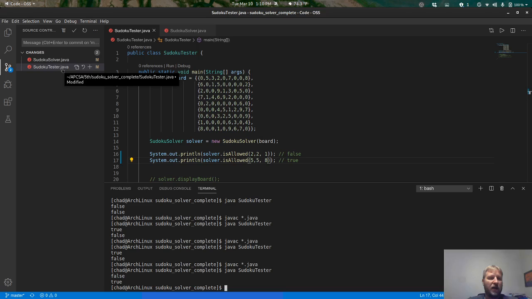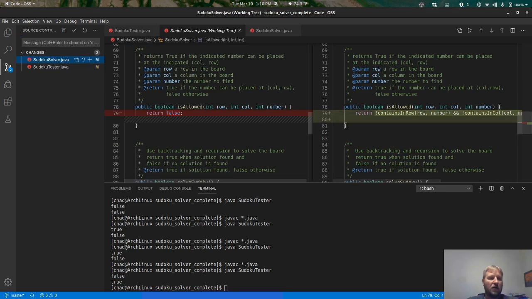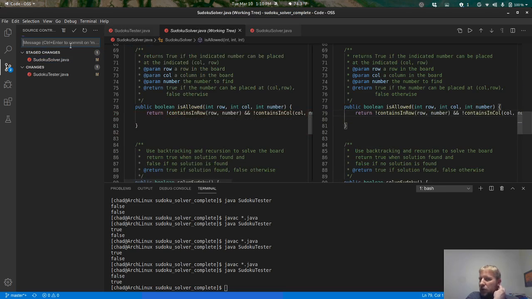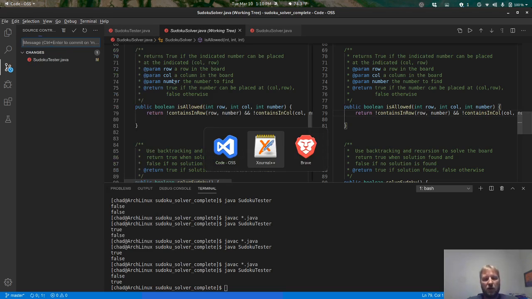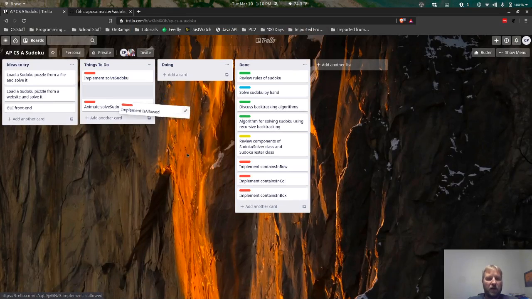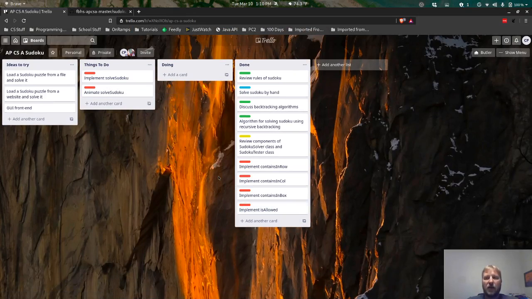And so I'm going to go ahead and add, commit and push, with the message implement isAllowed. I'll come back to our to-do list. isAllowed is implemented. And so there we go.